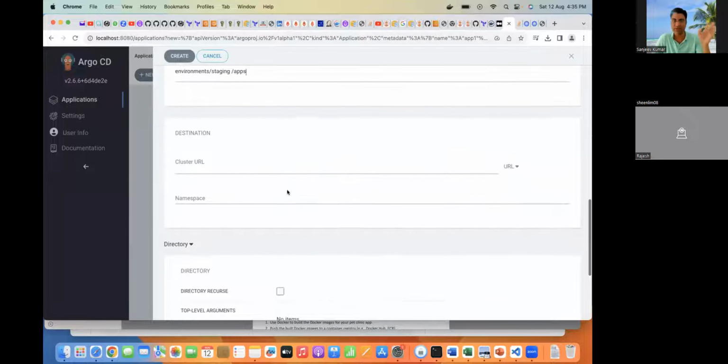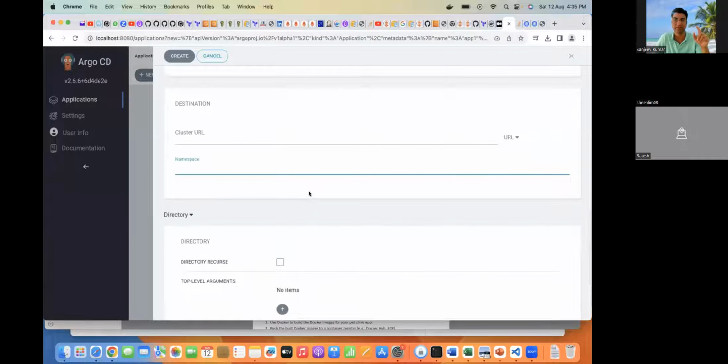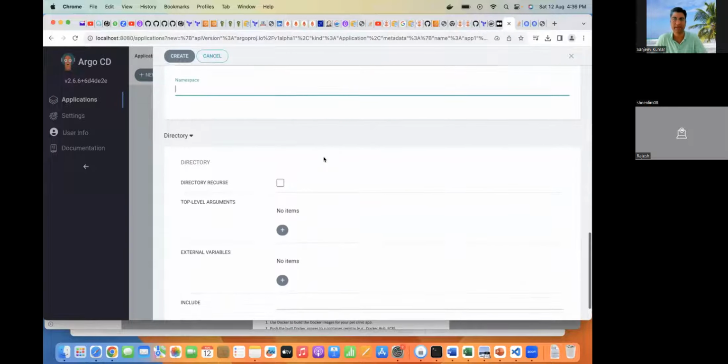And the cluster URL is usually the same default. It will automatically fill in the destination. Yeah, so actually I'm not giving the namespace because I have already passed this namespace in my YAML files. Yeah, this we have to select. Default. Perfect. Yep, that's it. Now you create this once.